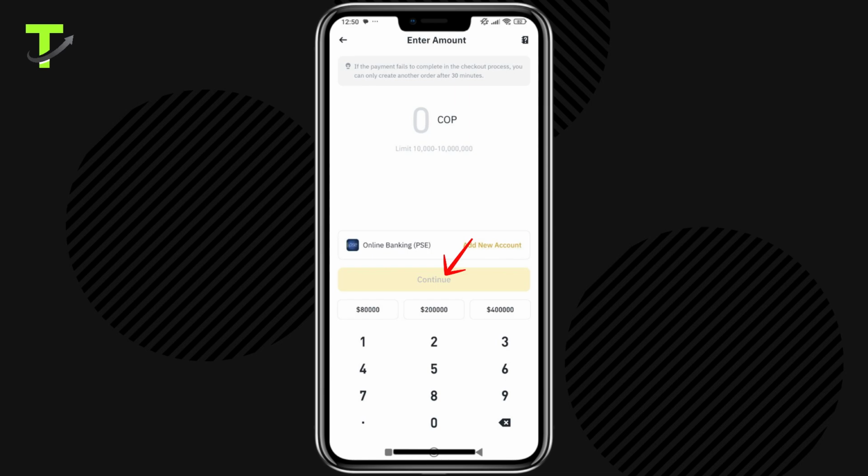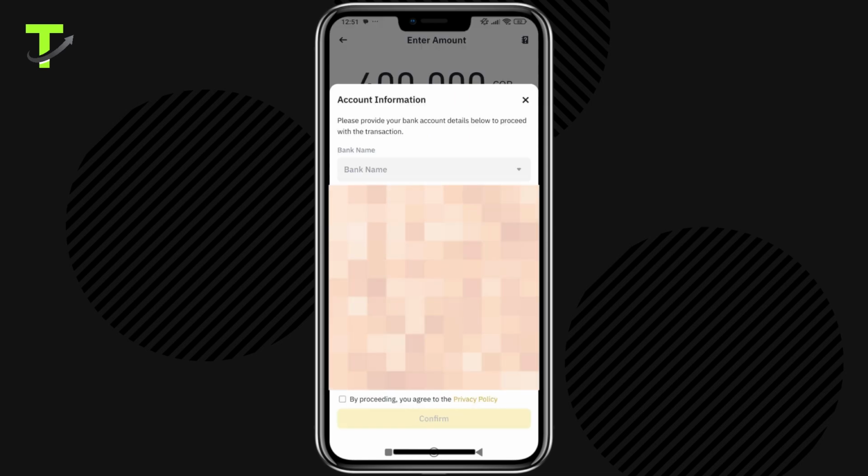Next, click on Continue and then confirm the transaction. Open your payment app to confirm the transaction and avoid any issues. After clicking Confirm, the amount will be deducted from your bank account and deposited into Binance. The process is very simple.